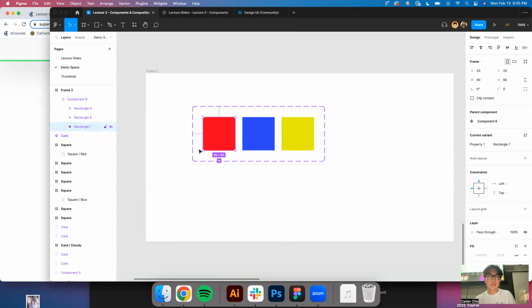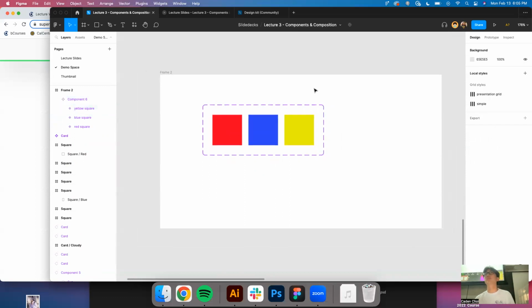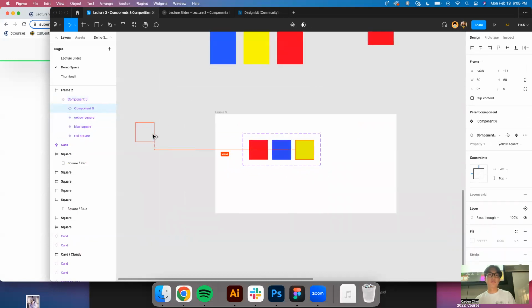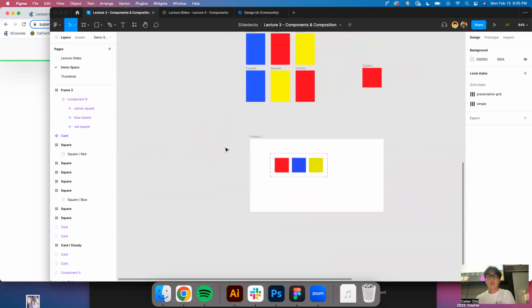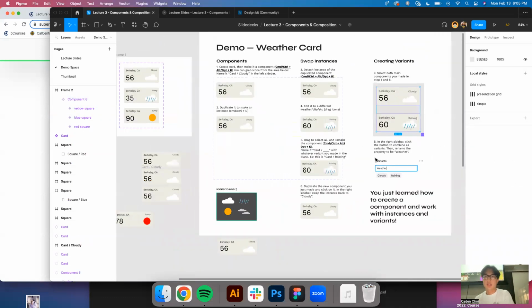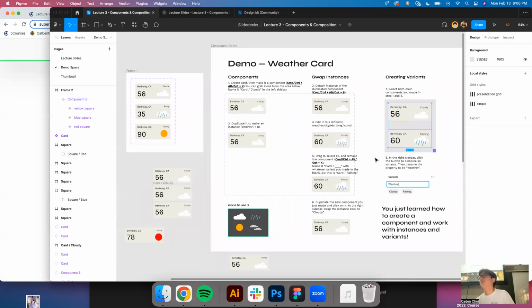So I'll name this. Okay, I forgot to rename these again. I'm sorry. Red square. Blue square. And then here, yellow square. So that's another way to do that. And as you can see, if I copy this over, oh, I don't want to use yellow anymore, I'll switch this over to blue, or I'll switch this over to red. And yeah, that's another way to do that. And that's a very basic example of how to create a component from scratch and then turn that component into a system of variants and be able to cycle through those very easily.